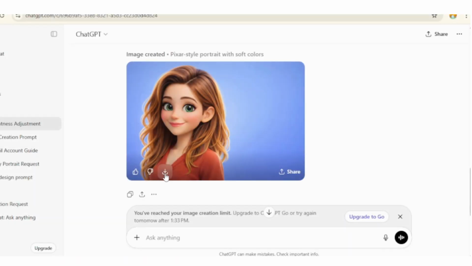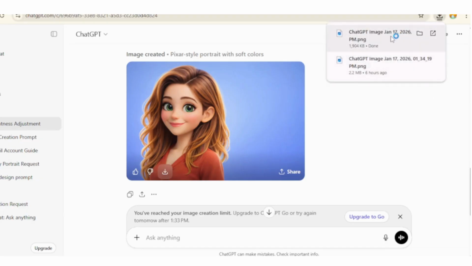Step 7. Download the edited photo. Click the download button. Save the image to your device. Your photo is now ready to use.